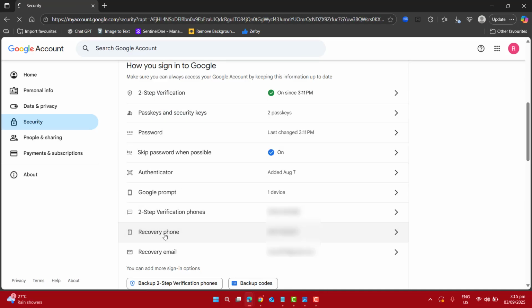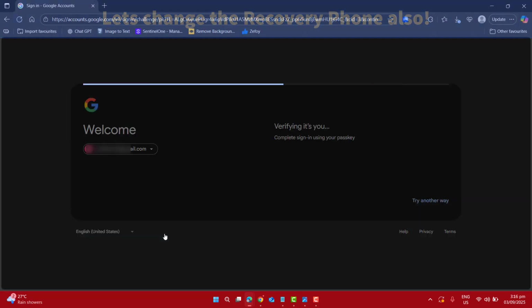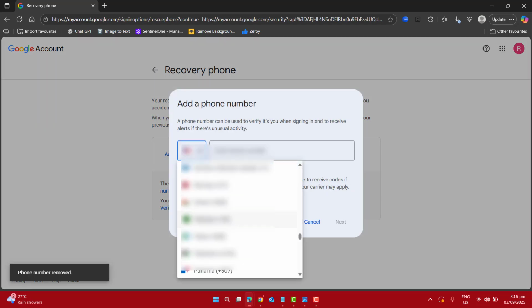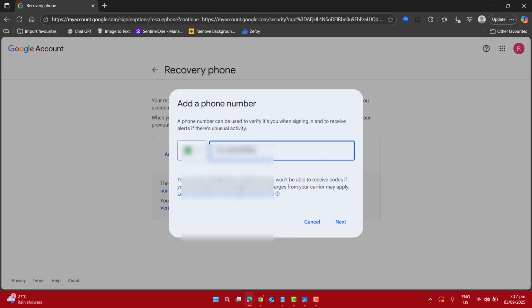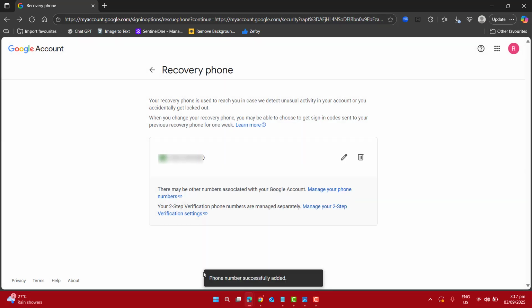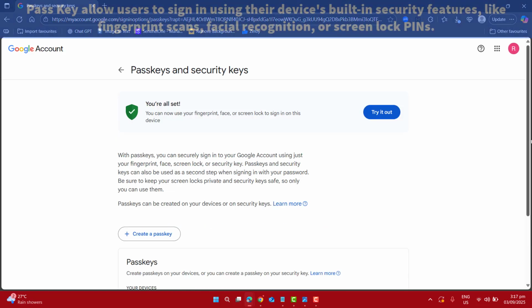And you could also change the recovery phone number. So let me change it in front of you so that you could understand. Okay, let's click on add recovery phone number, select your country, next, and here I'm ready to save it. Now the phone number is updated successfully. Let's go back again. The last one I want to show you is the passkey.